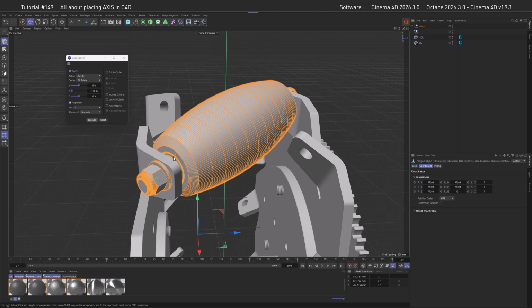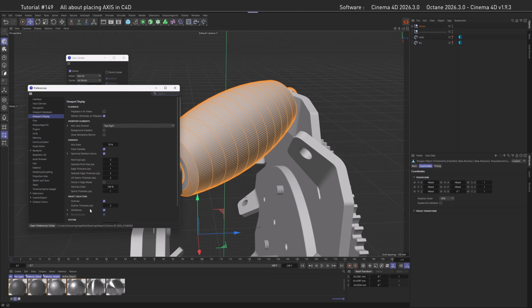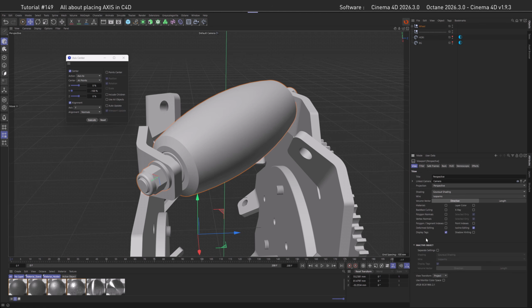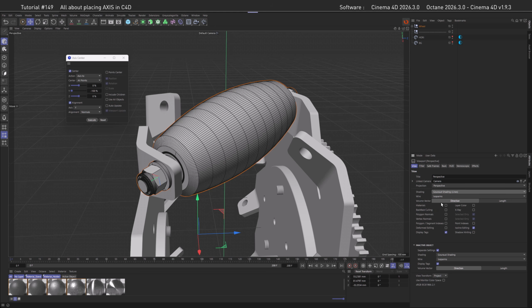If that now looks too much like selected edges to you, there's another trick. So let's deselect the wireframe out of the preferences. Then in the attribute window, go to View Settings or Shift V, enable the separate settings of the inactive object. Then we can set the shading to, for example, Gouraud Shading Lines for the active object. Now it doesn't look like it's actively selected anymore.